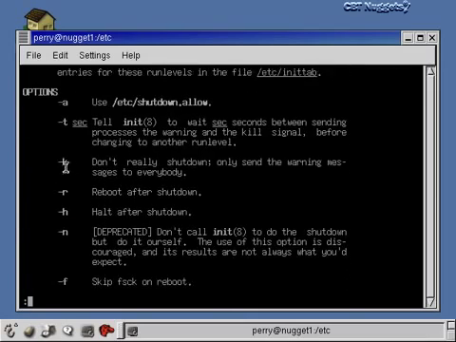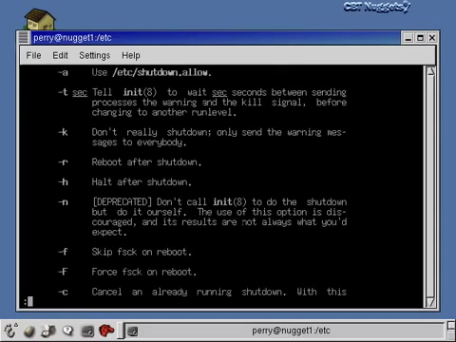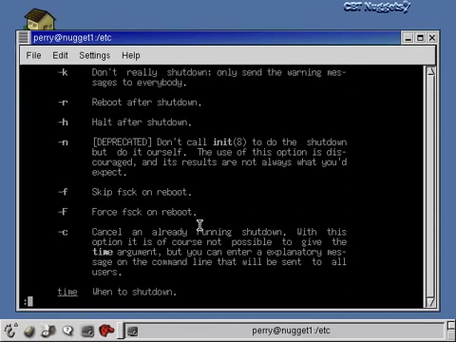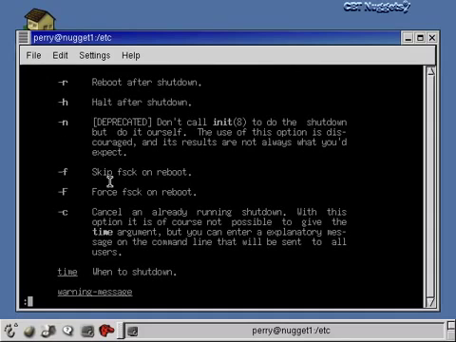You know, the -k option says don't really shut down, only send the warning message to everybody. The -t option says how long in between the warning message and the actual shutdown. The -r option says to reboot after shutdown, and so on. And there's all sorts of things. You can force a file system check on the reboot. You can cancel an already running shutdown.